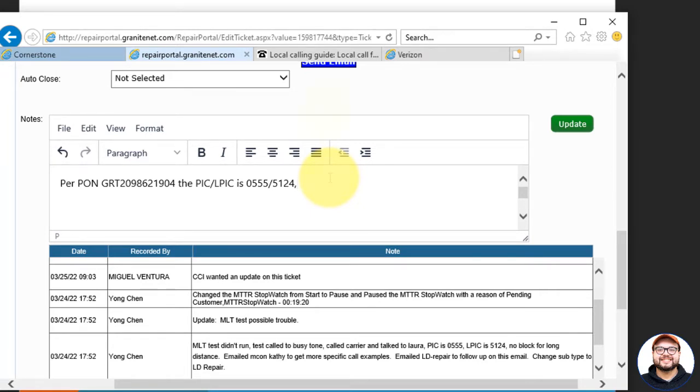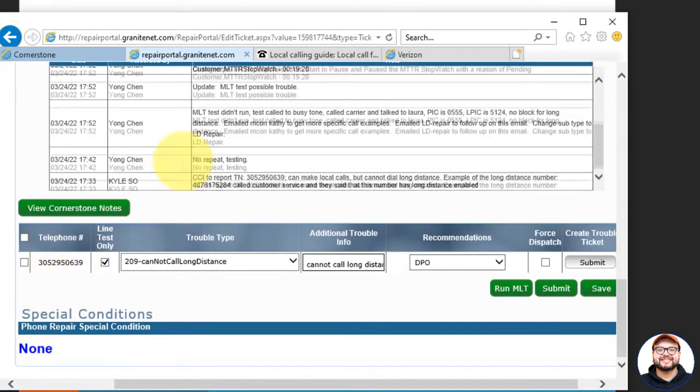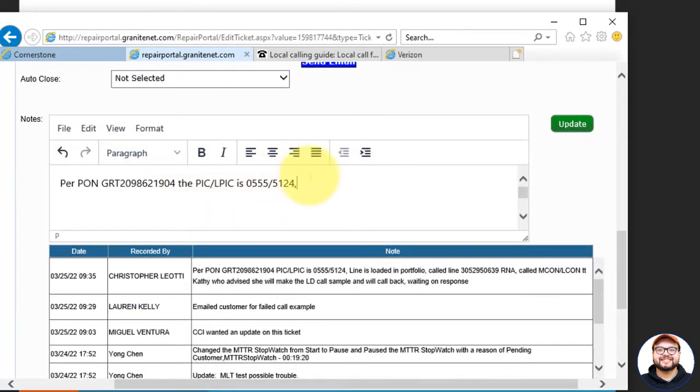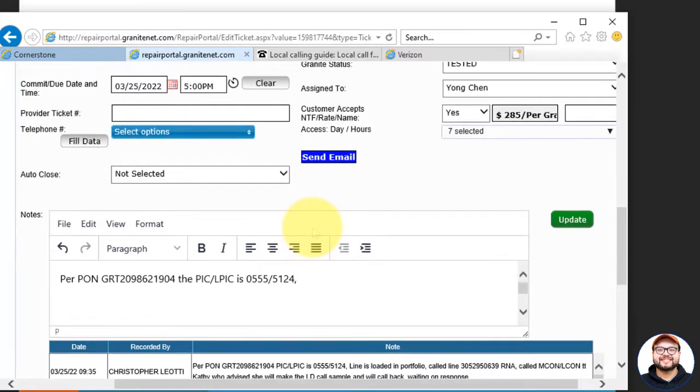So information we know for this line is, per this purchase order number, per the latest pawn, the PIC and LPIC for our line in question is 0555 and 5124. The reason why we want to note this is because once we're done verifying services with Granite, or confirming our own services and our own information, we're now going to take this information to the local carrier, and we're going to make sure that they also have the same information on their end.